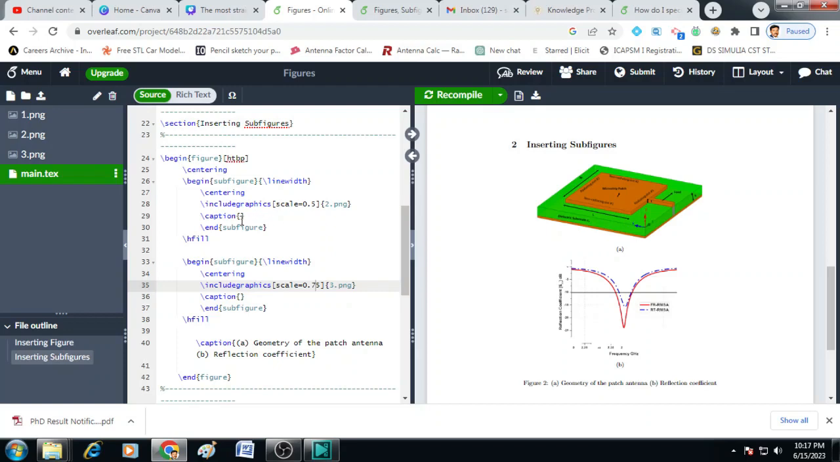Similarly, if I want to give a caption here itself, then what I can do, I can just type here geometry. After that, let us recompile and see. Now along with this A, the geometry subcaption will appear here. Similarly, if you want to give subcaption for this particular figure, you can type here. So I'll write here reflection coefficient, and let me just recompile, and you can see here along with this B, the subcaption reflection coefficient will appear.